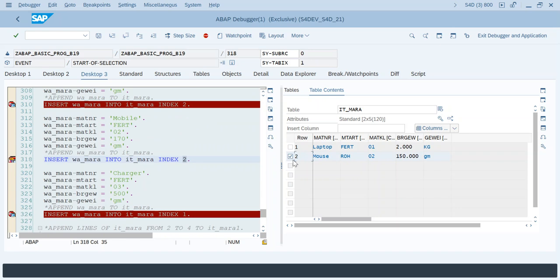What happens to the second row now, which is already existing in the internal table? It will not replace it; it will move this row one step down, and then it will add this new row at the second place. So now see, mouse moved into the third place and mobile added at the second place, right?